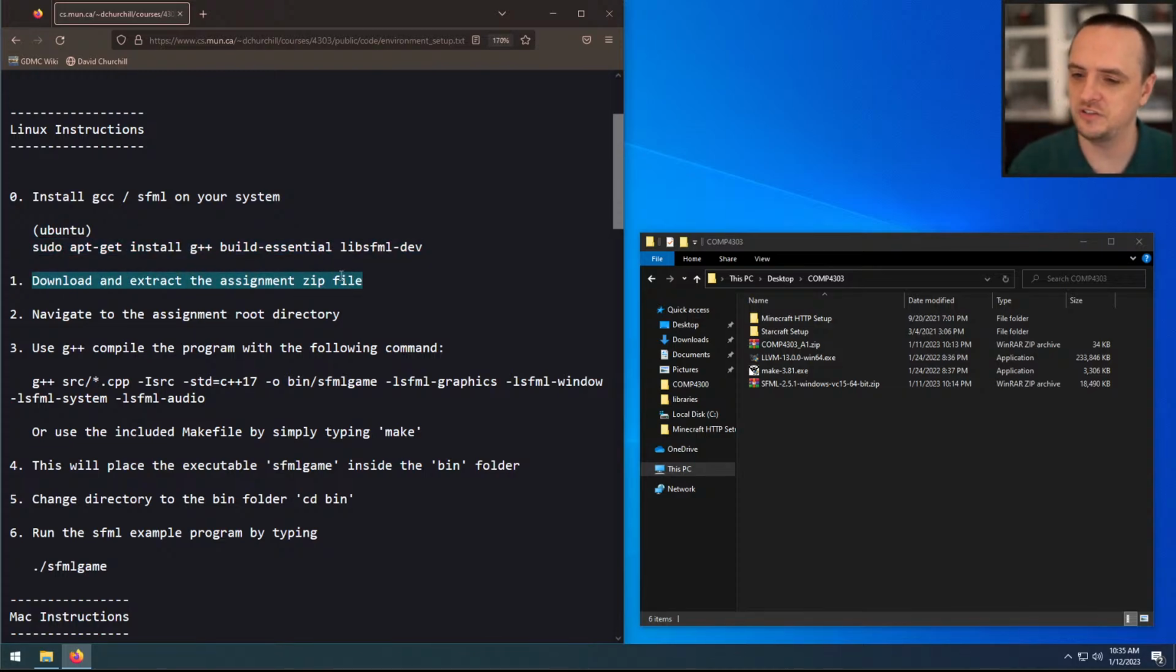By the end of this evening, you will receive an email at your mun.ca email address containing links to download the assignments. Then you navigate to the assignment root directory. You use g++ to compile the program.